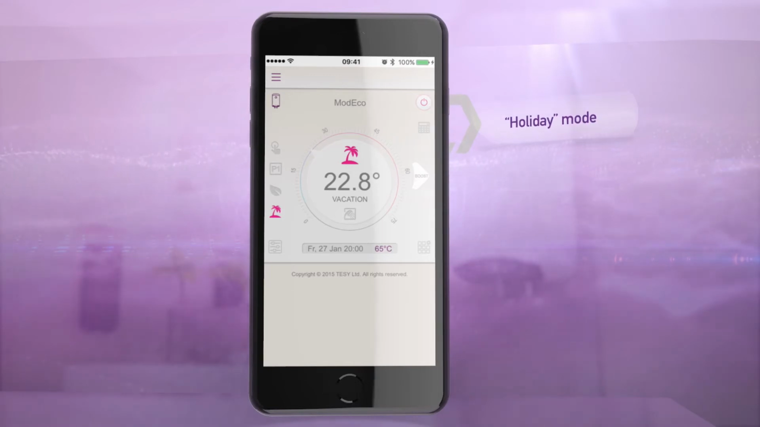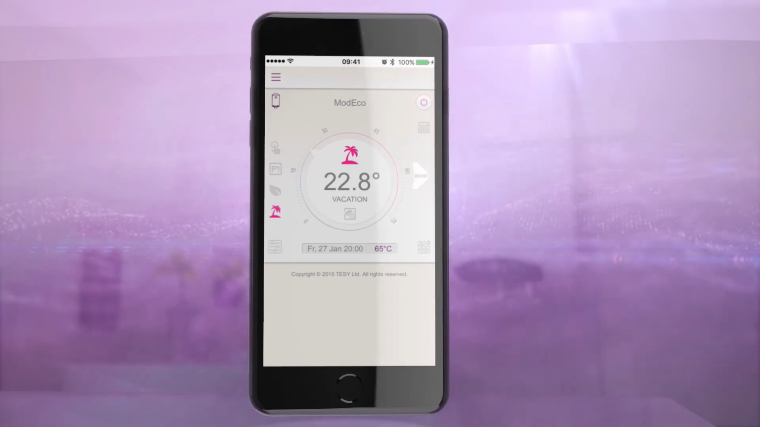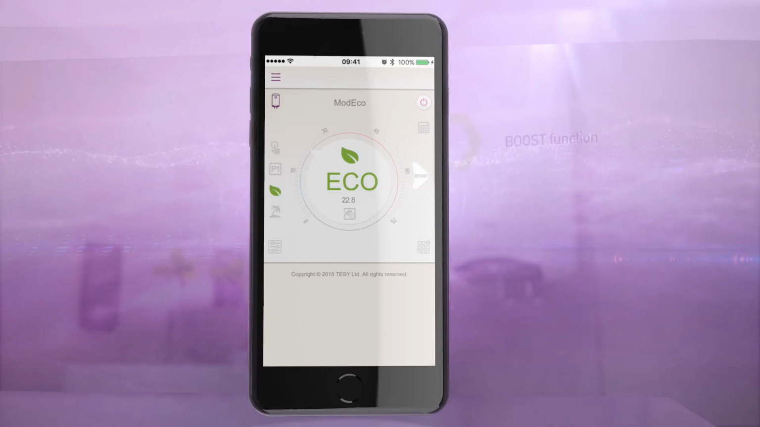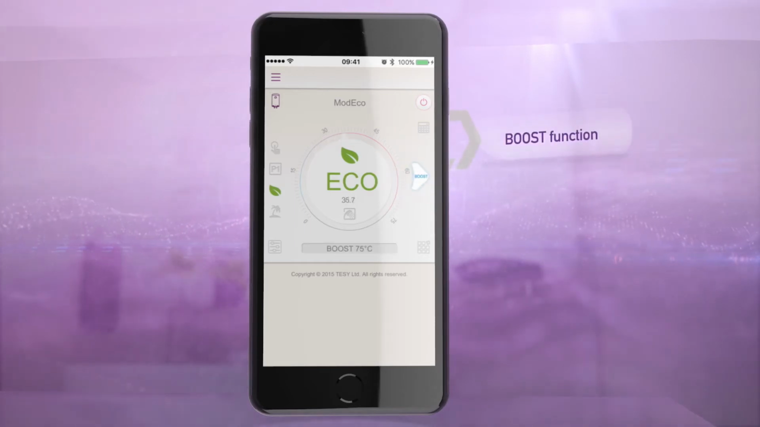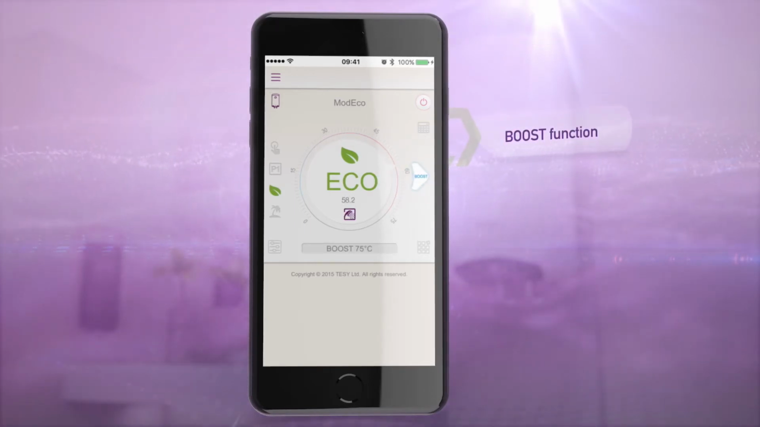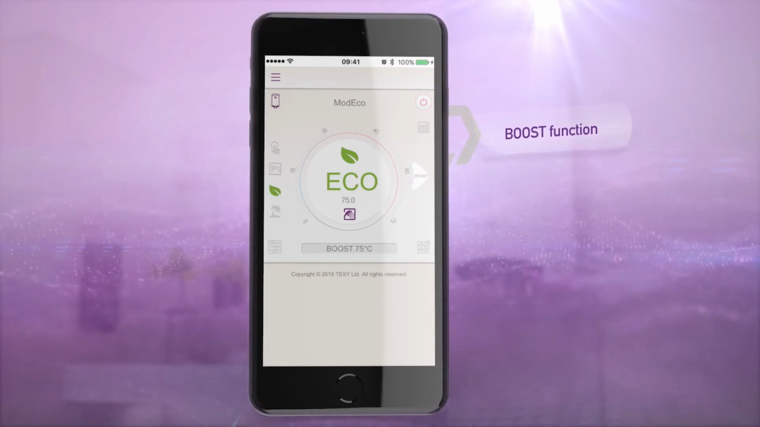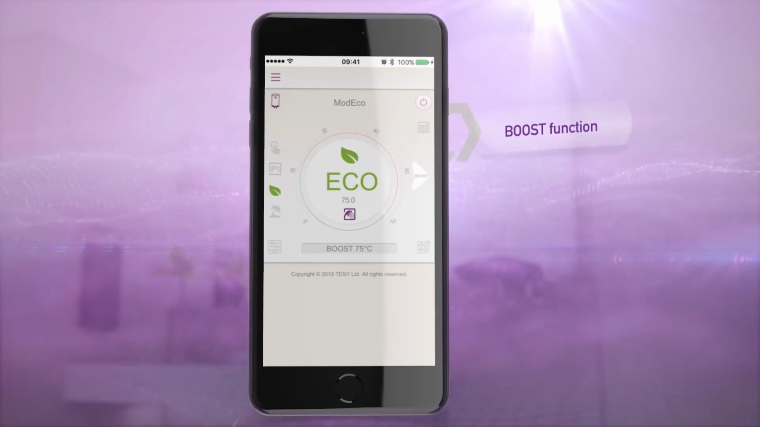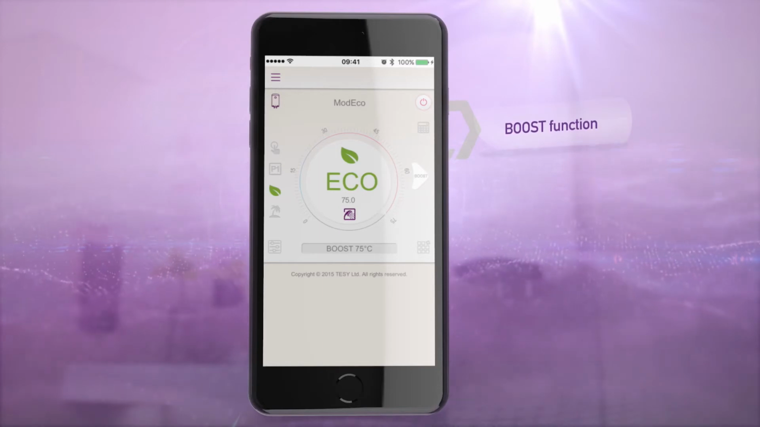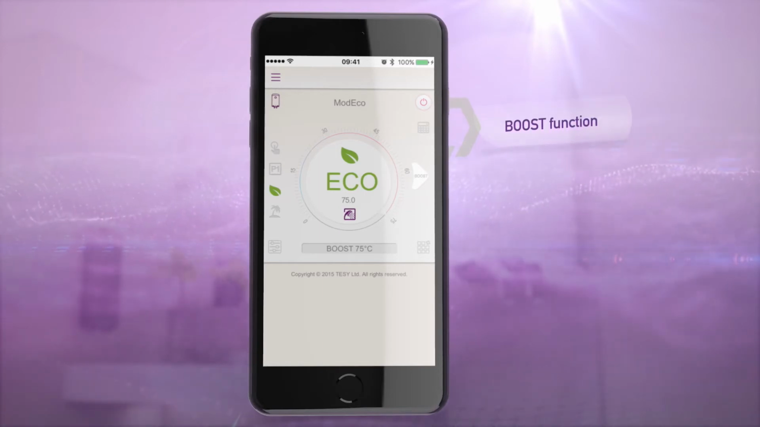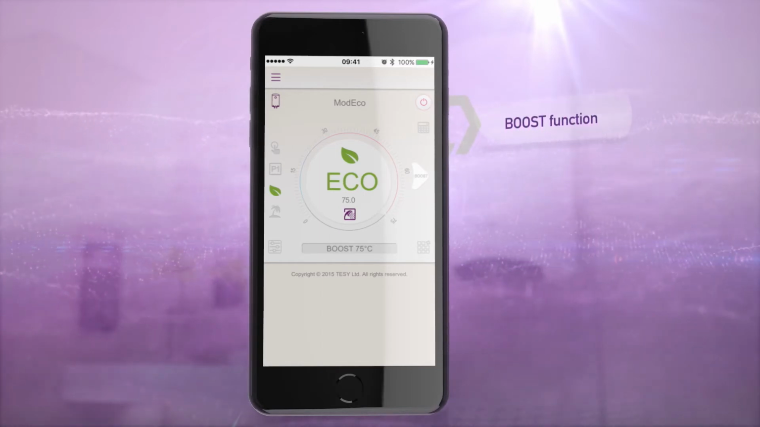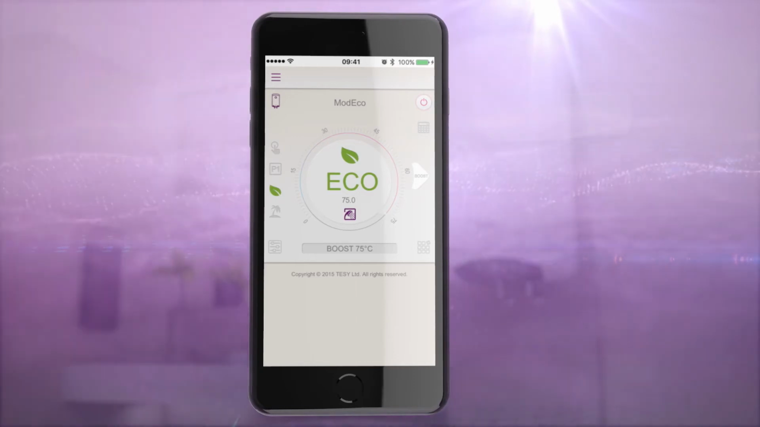Upon activation of the boost function, the water heater will heat up the water to the maximum admissible temperature of 75 degrees Celsius without changing the working algorithm of the respective mode of operation. After the maximal temperature is reached, the appliance automatically reverts to the previous mode of operation.